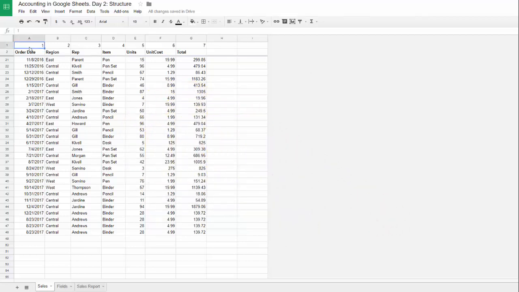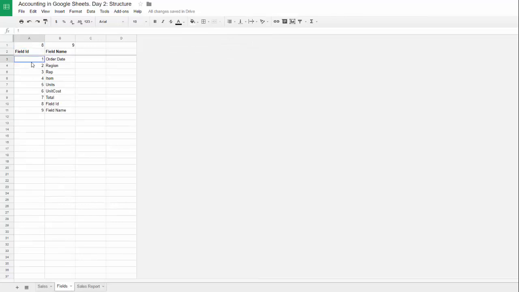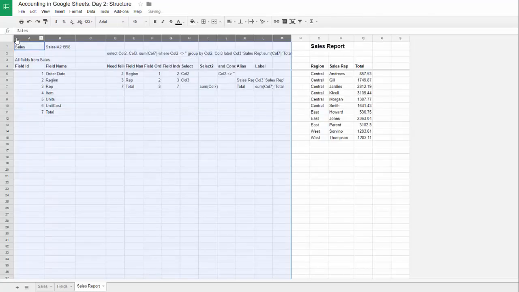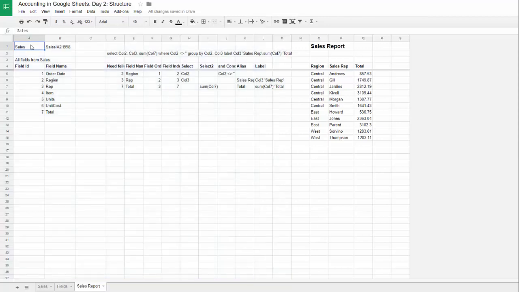In Day 1, we made field IDs and a list of these field IDs in the sheet called fields. We also made an unbreakable sales report in the sheet called sales report, and we have some settings. As you may remember, we hard-coded our sheet called sales, and we didn't protect our report in case our sheet called sales will change. In this video we will handle this problem and protect our sheet structure.